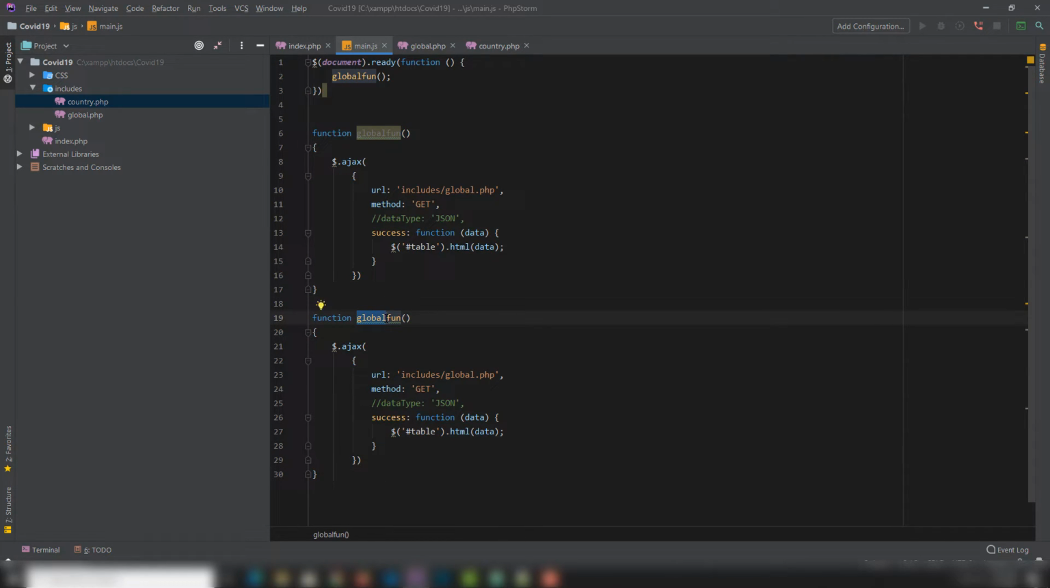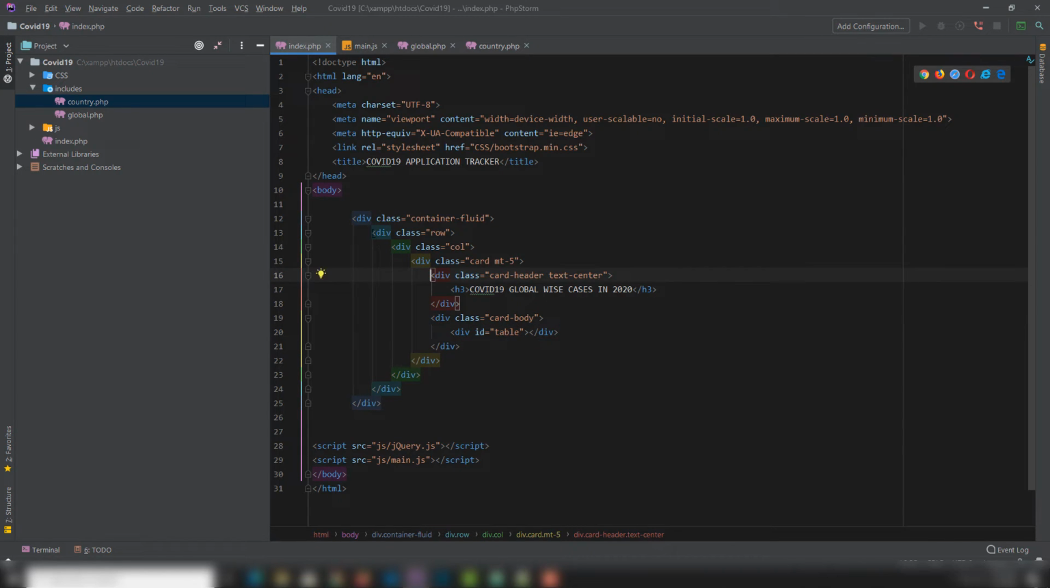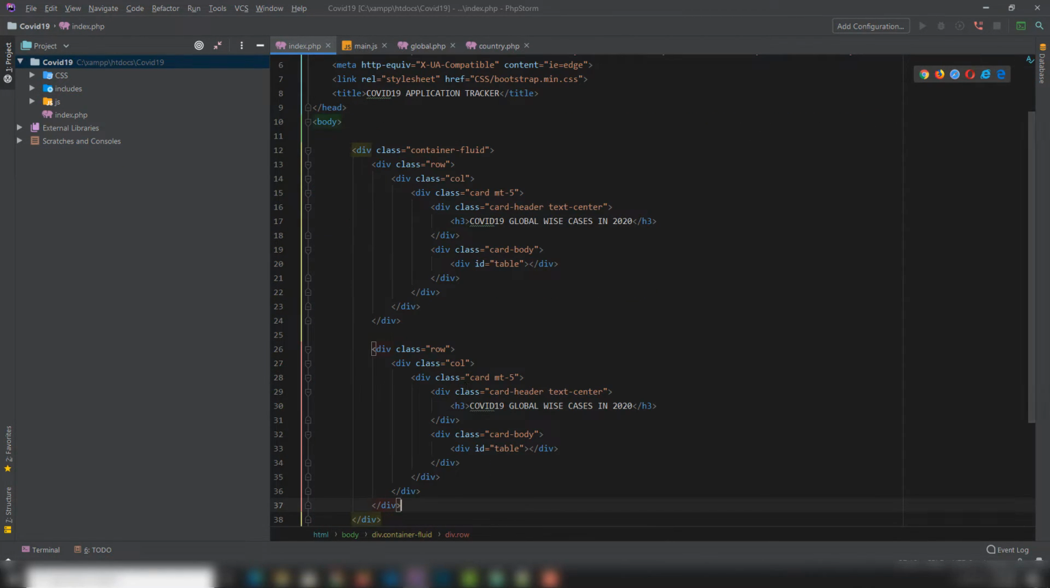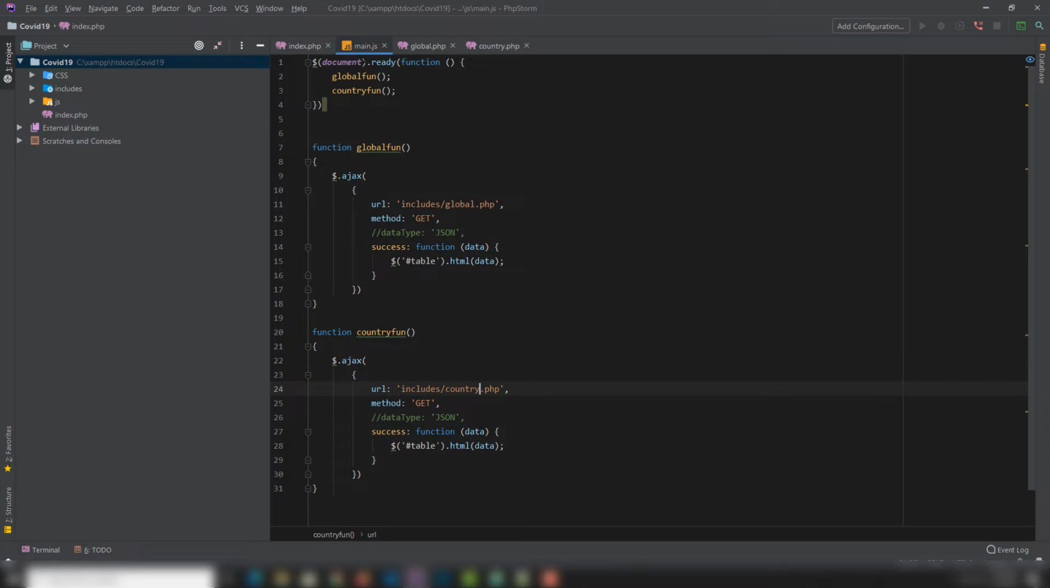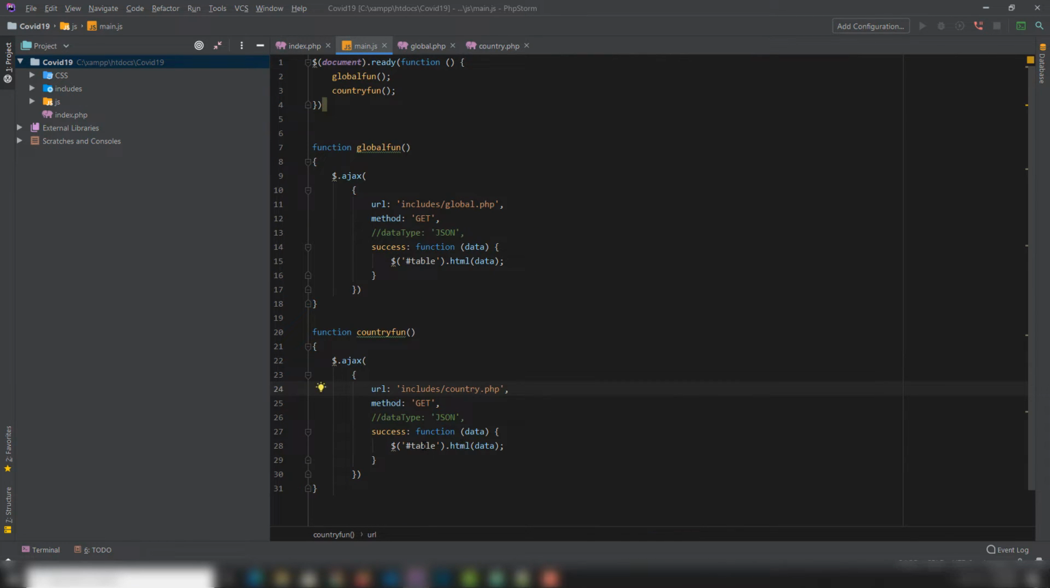I just change country file, copy that and paste on there, and we need to change this one. We need to display another table, so I'm gonna copy this one, complete code, paste on there, COVID-19 country wise cases, and we need to change the table name, country TR, right? So everything is perfect, but I need to change that, copy and paste on there, right?